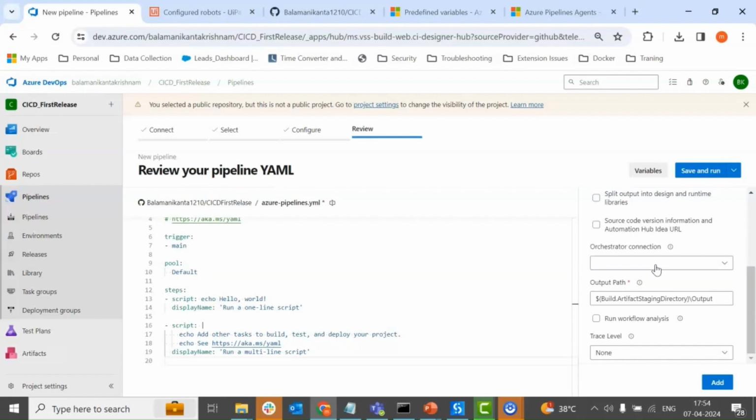There are certain scenarios where they have a closed network, so internet access is not available. Only in such a scenario, they will upload all their libraries and dependency packages in their orchestrator. So this is the purpose of this one. If the external feed is not available, they will keep all the packages in orchestrator. In such a scenario, we have to choose this particular option. I'm not choosing this particular option.